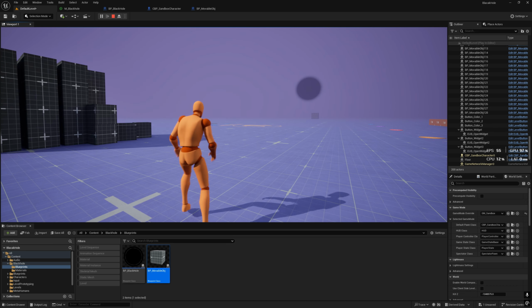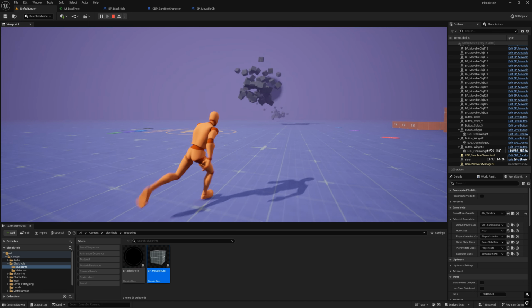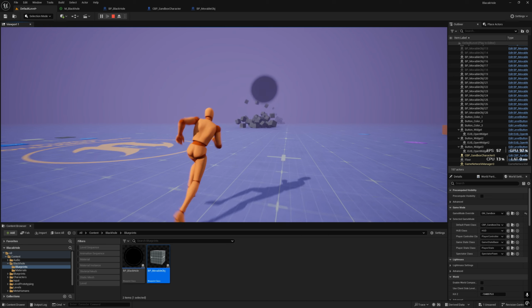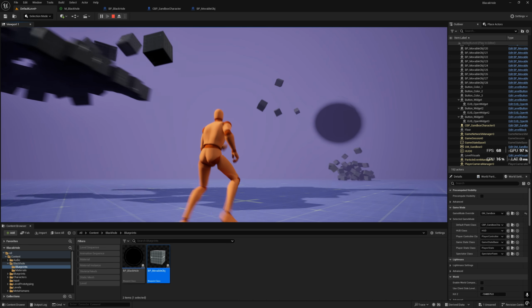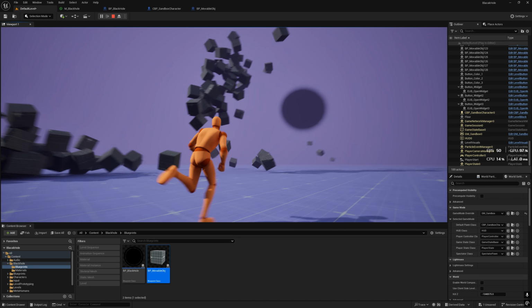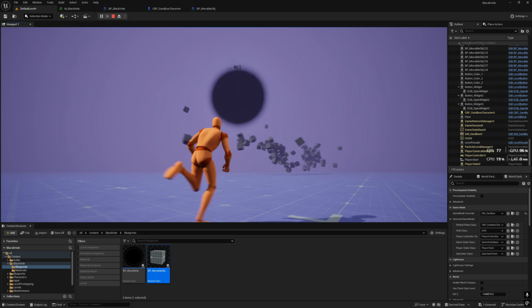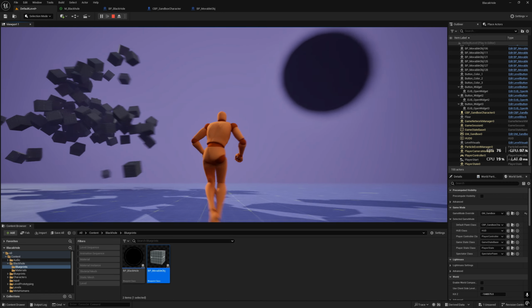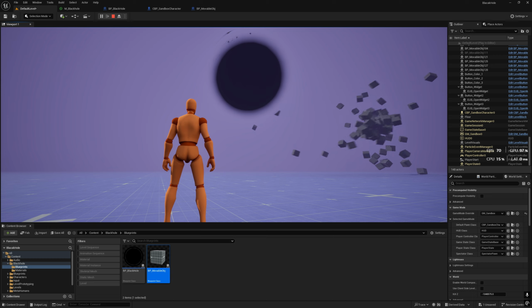Now here's what's next. In the next video, I'll be adding the pull force system to the black hole that actually drags the character in. After that, we'll set up the grab mechanic with stamina, so the character can cling onto surfaces and fight against the pull. And of course, if you've got any ideas for what else I should add to this project, let me know. Suggestions are always welcome with open hands.